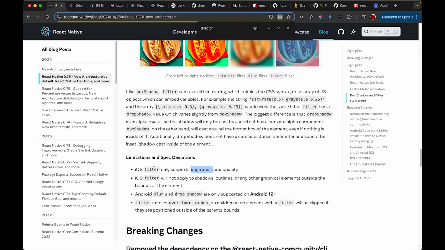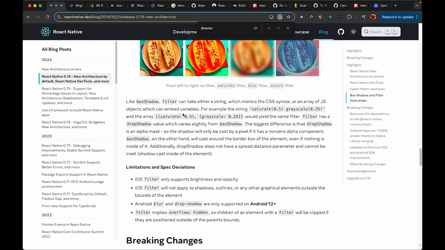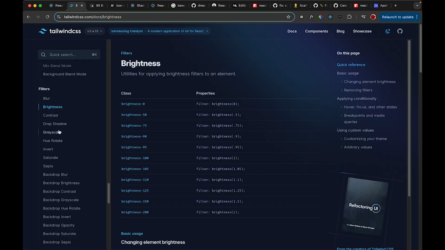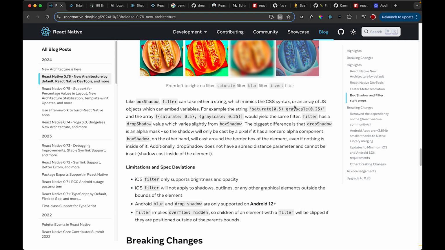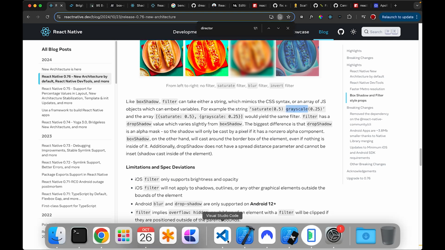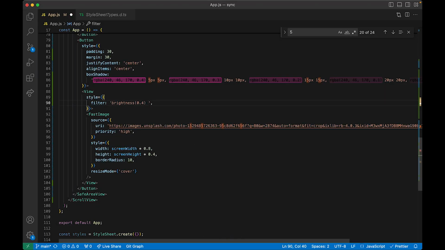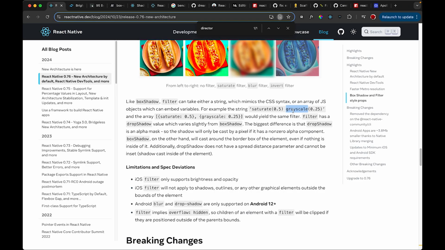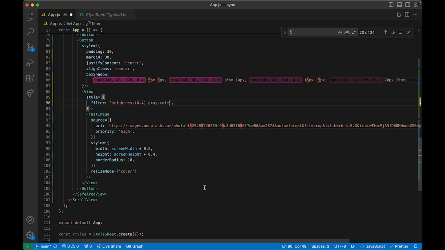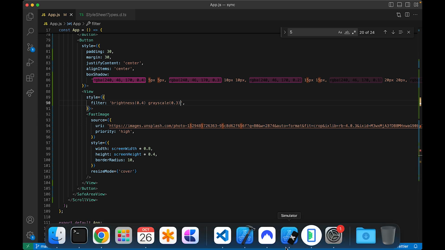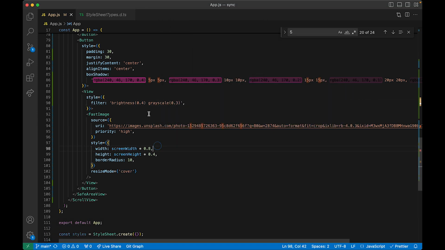As they said, filter only supports opacity, which I think should be improved. Let's see what we can do. We can do grayscale. Let's go here. As they said, we can use it in space. So let's use grayscale of 0.3. If we do that, okay, let's reduce the brightness. Let's remove the brightness.